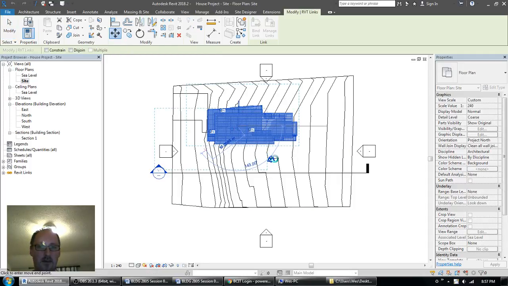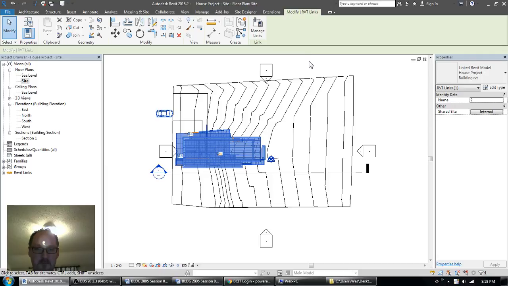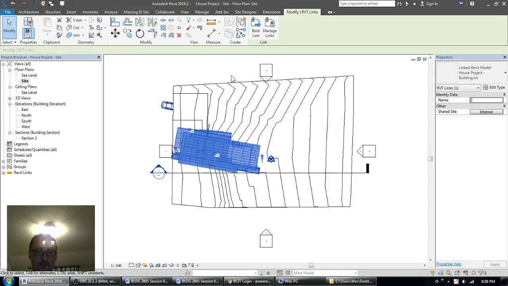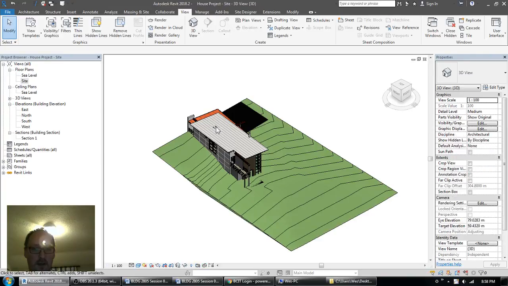The owner has decided that they want to change the aspect of the building a little bit so that it looks a little bit more to the south from their front door. You'll notice here that as soon as I move my building on the site, I've opened up my site model, and here I'm looking at my linked building. Revit is saying, hey, do you want to update shared coordinates in this linked file? So I'll just hit OK. Now I'm going to use the rotate command, and I'm going to rotate this building 10 degrees clockwise. So now you can see that the building has a new orientation on the site.